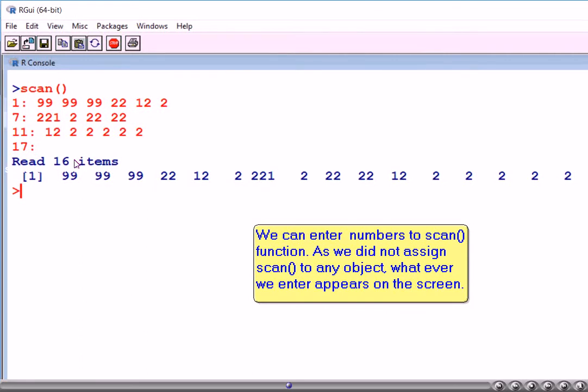So till that point, the scan function takes input. And its behavior is that whatever we enter, it returns as a vector. Here, as we are not assigning the returned value of the scan function, it is just appearing on the screen, which you can verify.